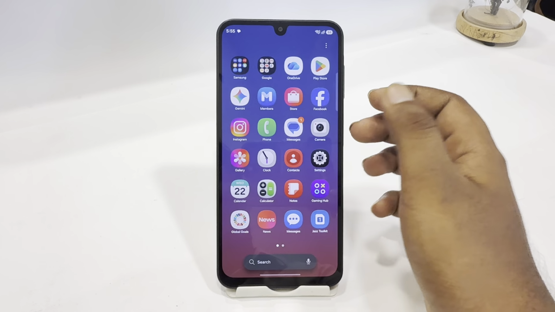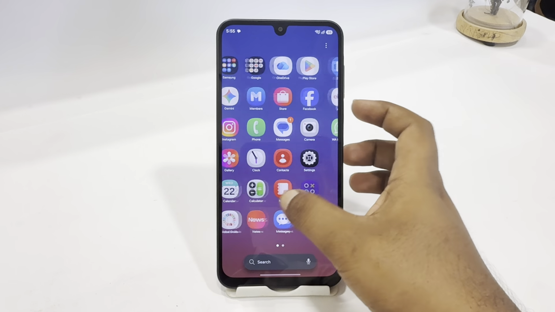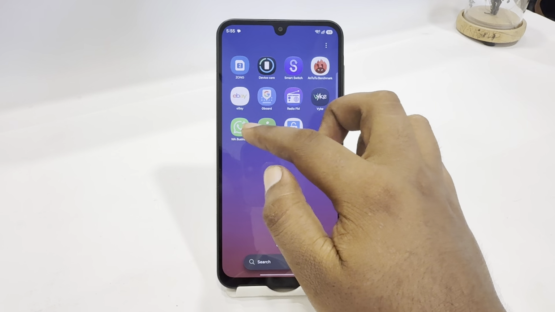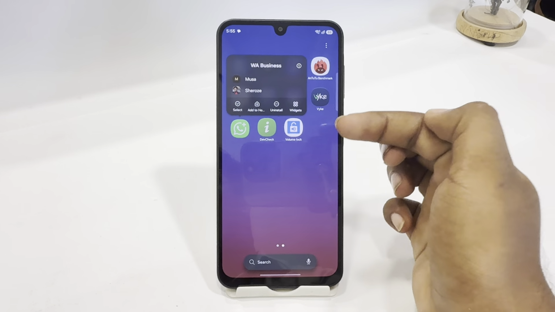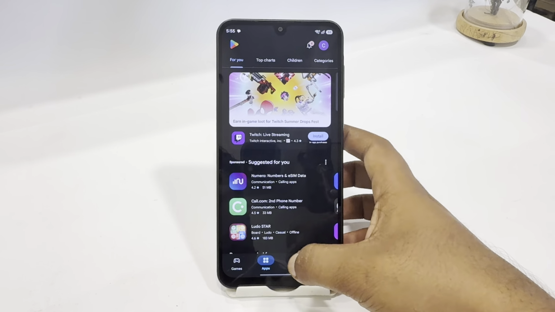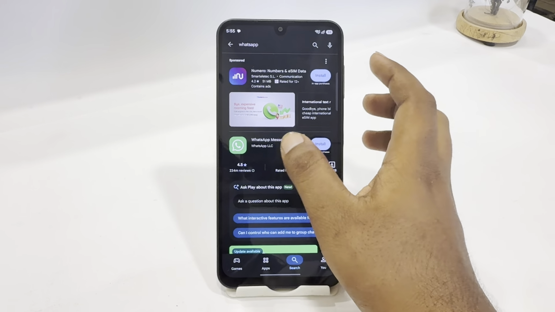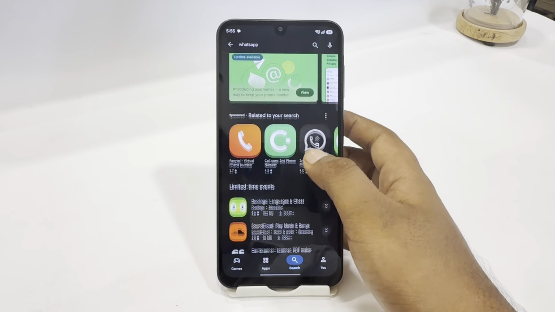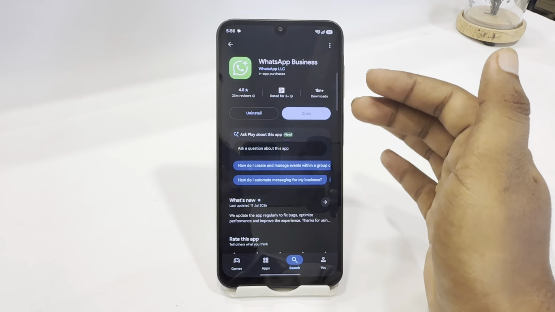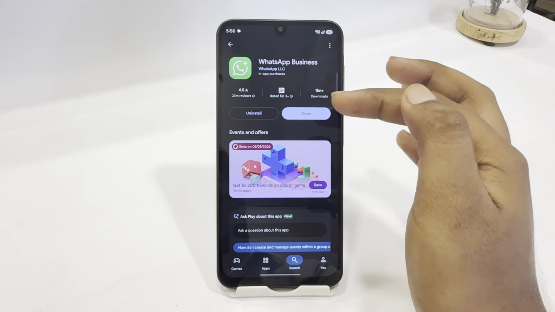Let's say you are using any other widget, for example, let's talk about WhatsApp. If you're facing the issue with the WhatsApp widget, you can go to your Play Store here, go to search, and simply search for WhatsApp. Here you have to make sure that your WhatsApp is up to date. So here WhatsApp is installed, you just have to make sure it is up to date.